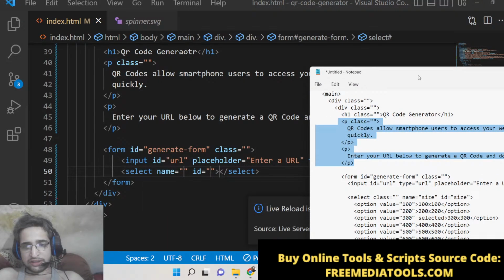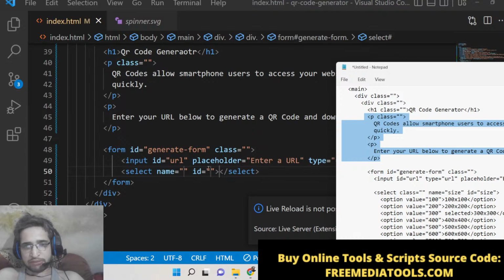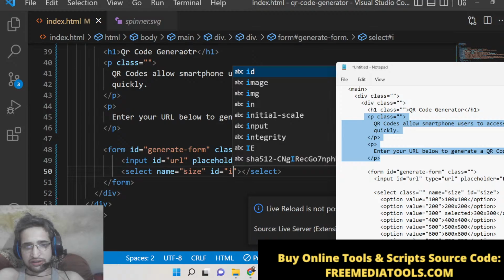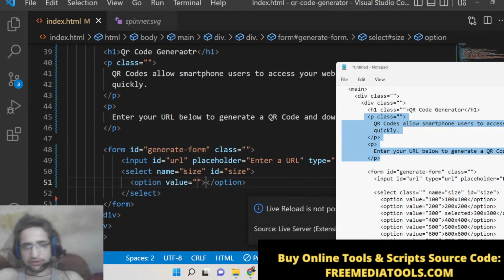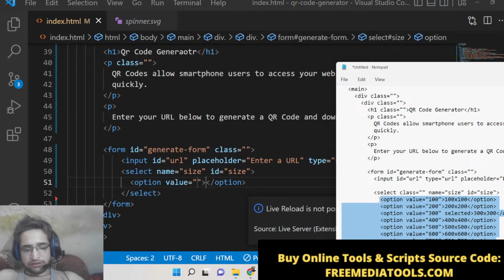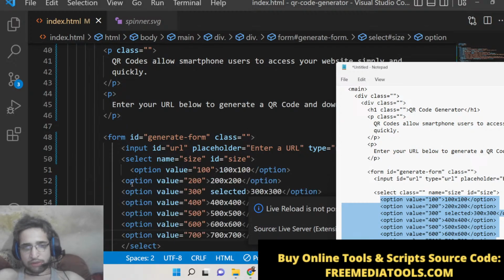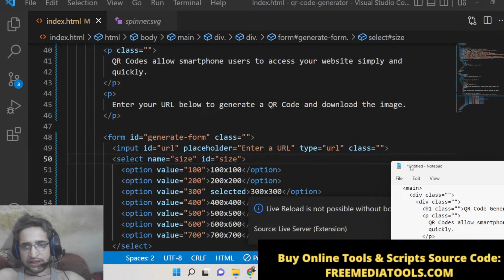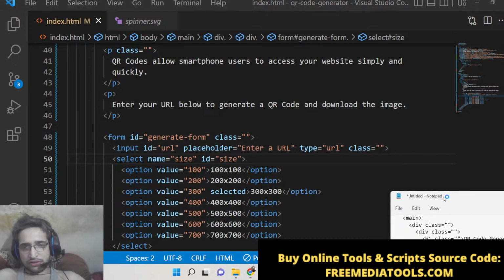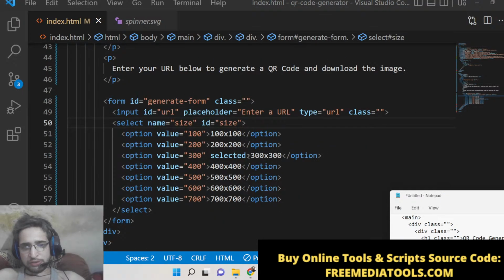Inside this select element, guys, we will have the name, which will be equal to size. So here you will be providing the size of the QR code. We have various options. Let me copy paste them. This will be a drop down, and there will be various options, which are 300 by 100, 200 by 200. This will be selected by default, 300 by 300.